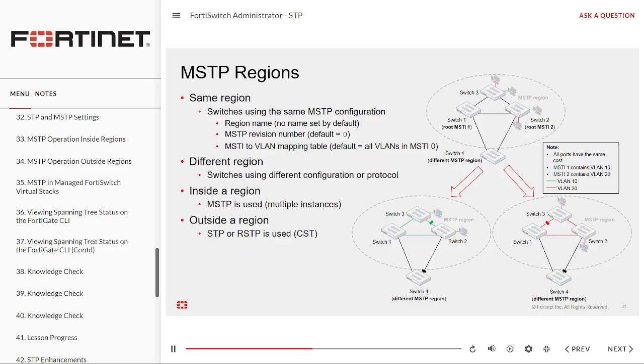By contrast, switches that have different MSTP configurations or are using STP or RSTP are seen as belonging to another region. Within an MSTP region, MSTP is used to calculate the logical topology for the different instances. At the region boundary, and depending on the protocol used by the adjacent switch, MSTP switch ports use STP or RSTP to calculate a common spanning tree, CST, topology that results in a loop-free topology for all regions.